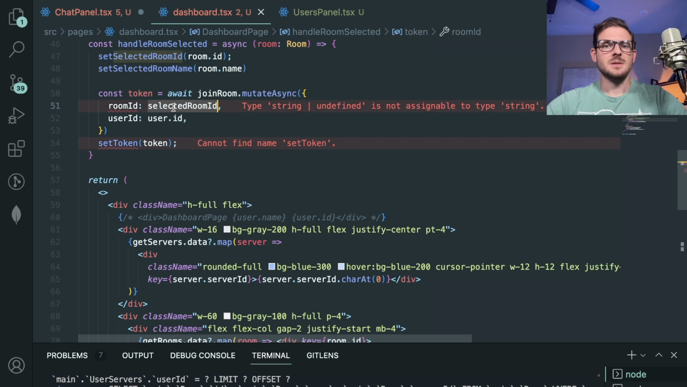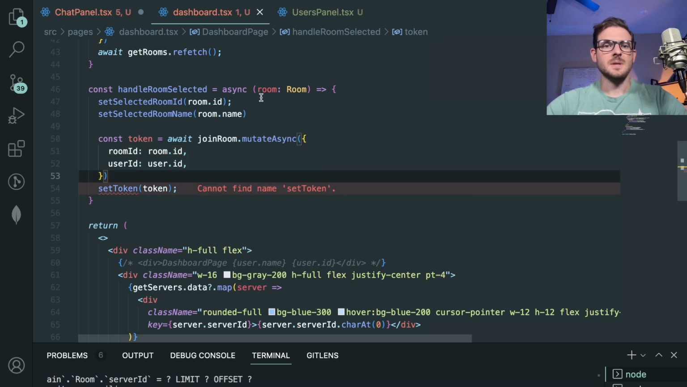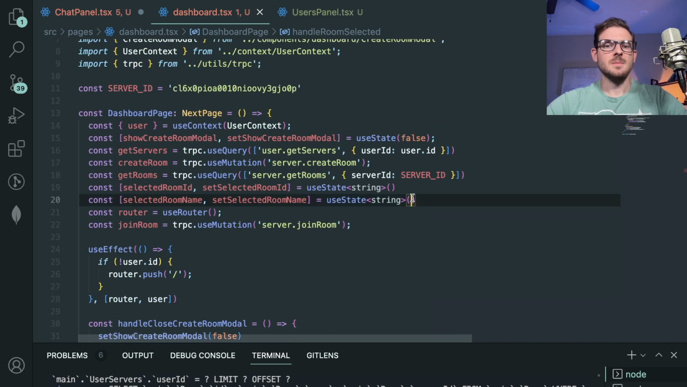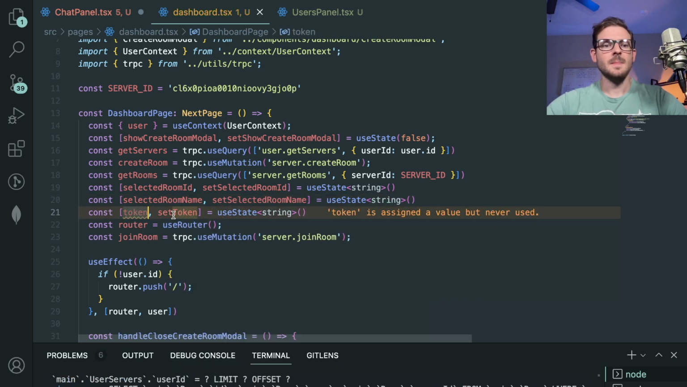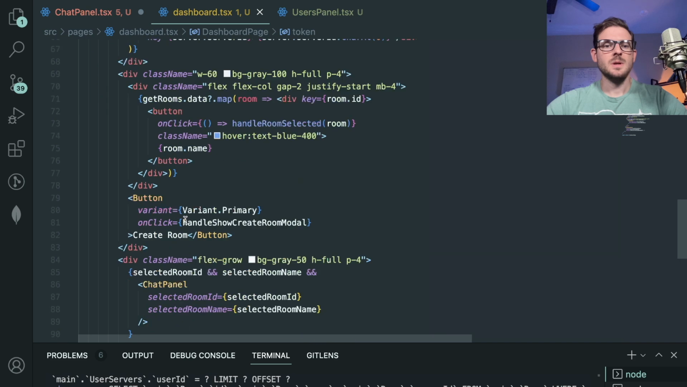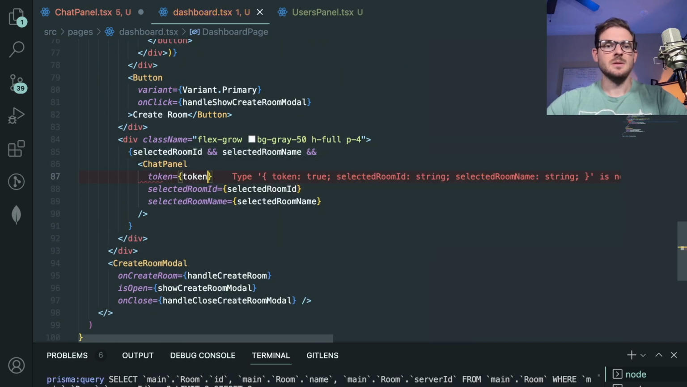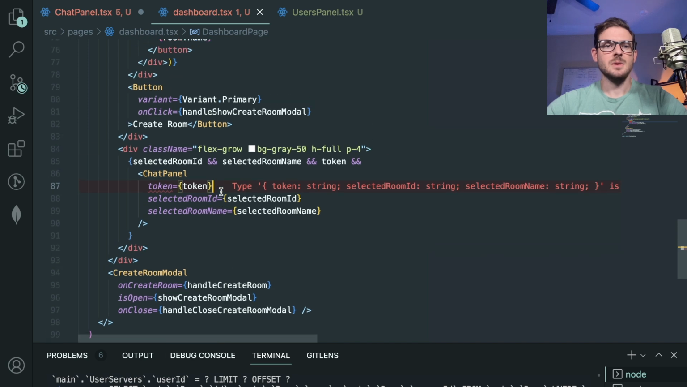So why is this not, okay, so this could potentially be undefined. So this needs to be room.id, because I know it'll be defined then. Then I'm gonna call mutate async, that'll get the token. I'm gonna set the token here, which I need to make a token and set token. And we don't want to actually render out the chat panel until the token's set. So make sure all three of these things are set before you render out the chat panel.